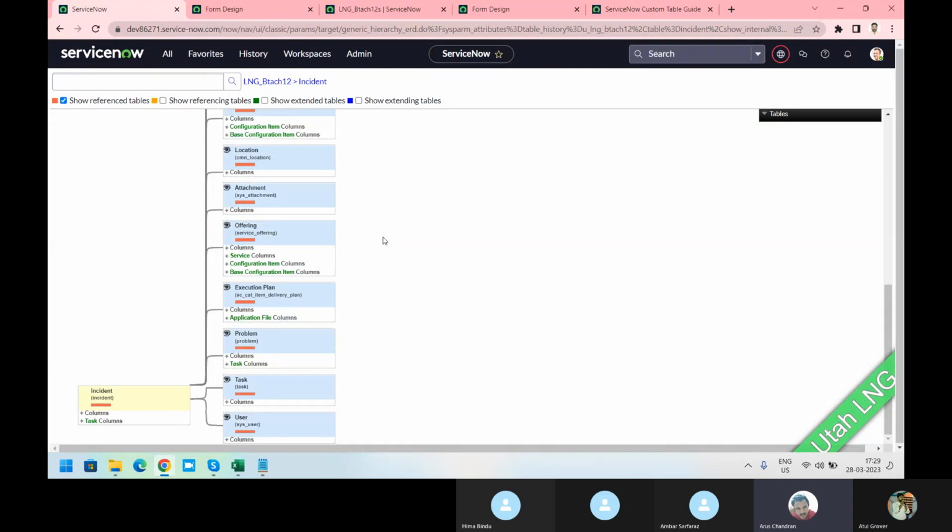So, Atul, green is the inherited color, and green is this one, extended tables. Orange is referencing tables, and the dark one is your reference table. It means where this table has been referenced, and where this table is getting reference from other tables.